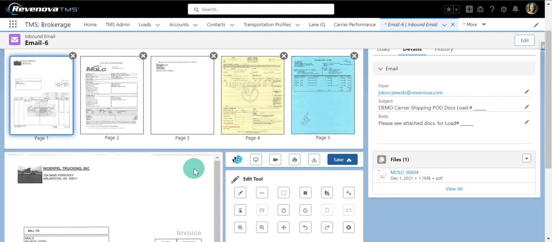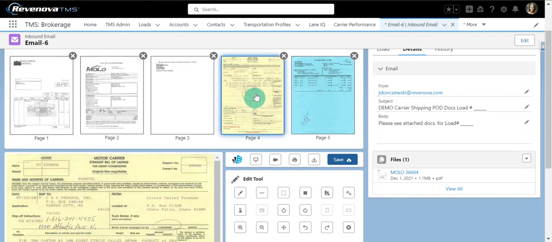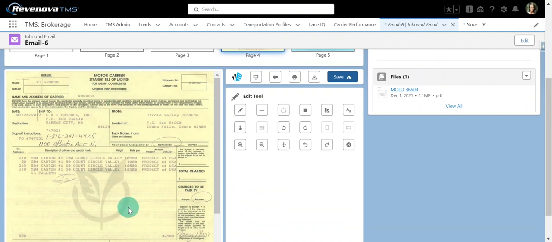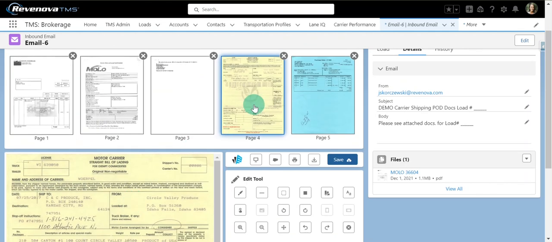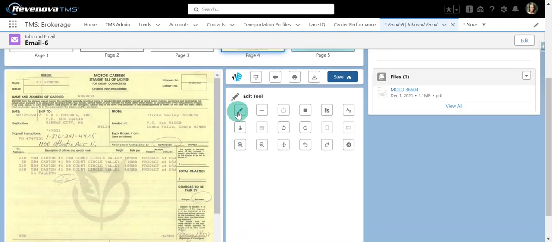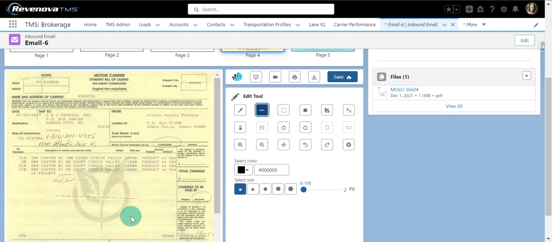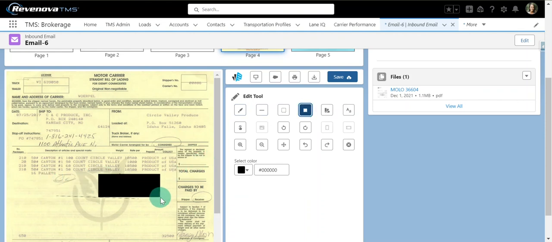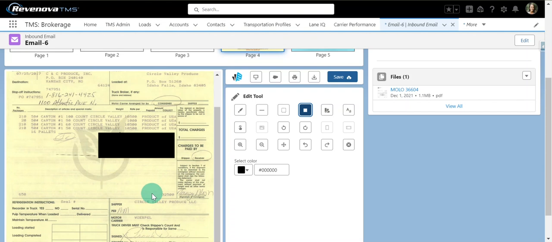The first document that I'm going to save is going to be the yellow document. This is my signed bill of lading. I'm going to click on the single document. I can edit this document using Docusplit. I can add a line. I could add in paint or draw something, or my favorite, I could add in a square to block or hide information that may not need to be saved. Maybe it's confidential information.